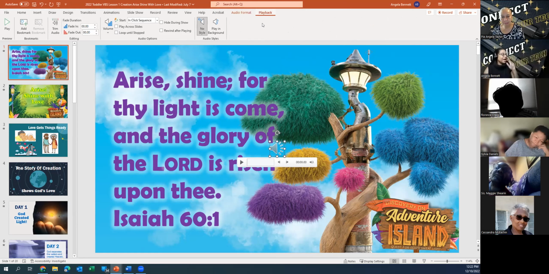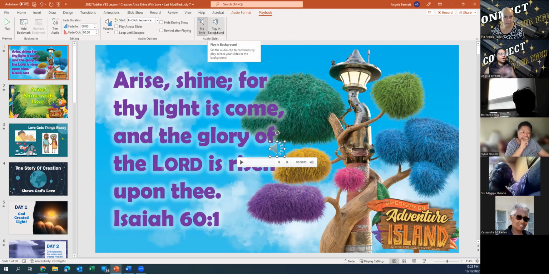From here, you can choose if you want the song to play across your entire slideshow. That's what play across slides means. If you want it to keep playing over and over again, you can loop it. Play in background will automatically play, and it'll play across all of your slides. You can put in whatever song you want. If you only want it on this slide, then you wouldn't say play across slides, but know that when you advance to the next slide, the song is going to cut off there.